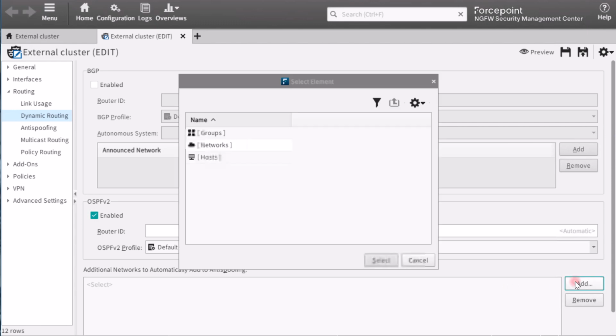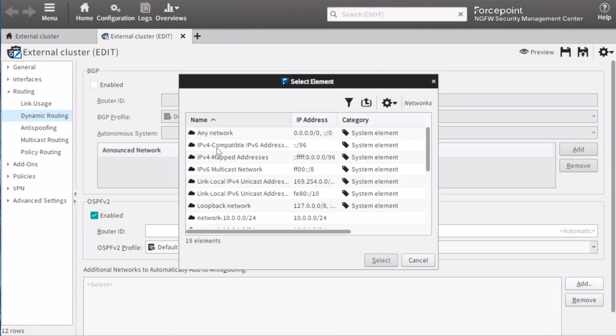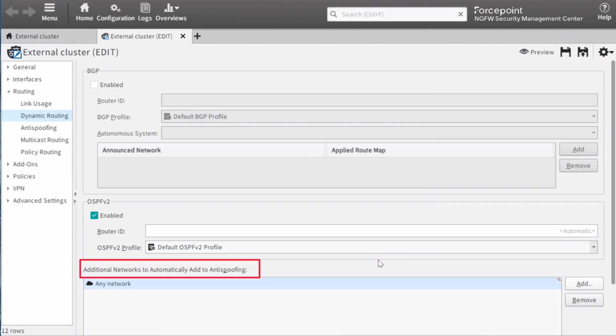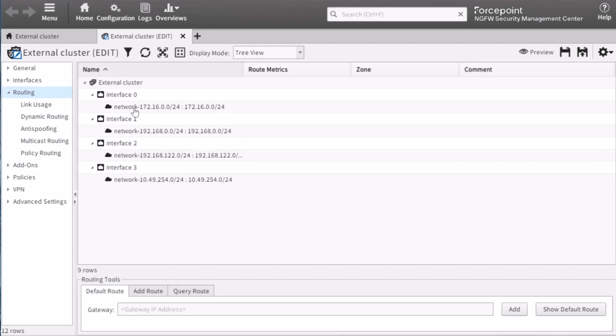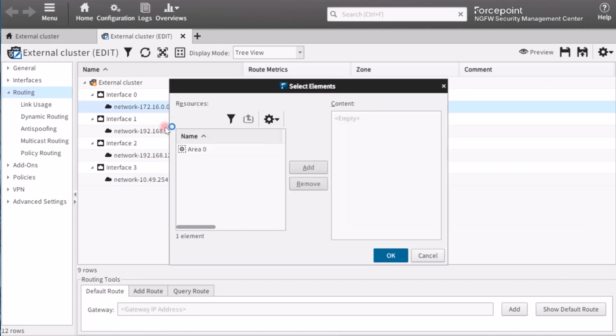Routes learned via dynamic routing do not update anti-spoofing, so you will need to configure this manually. Networks added to additional networks to automatically add to anti-spoofing will be allowed through anti-spoofing in any interface that has dynamic routing enabled. Alternatively, you can configure anti-spoofing manually. To enable OSPF routing in the interface, add the OSPF area under it.